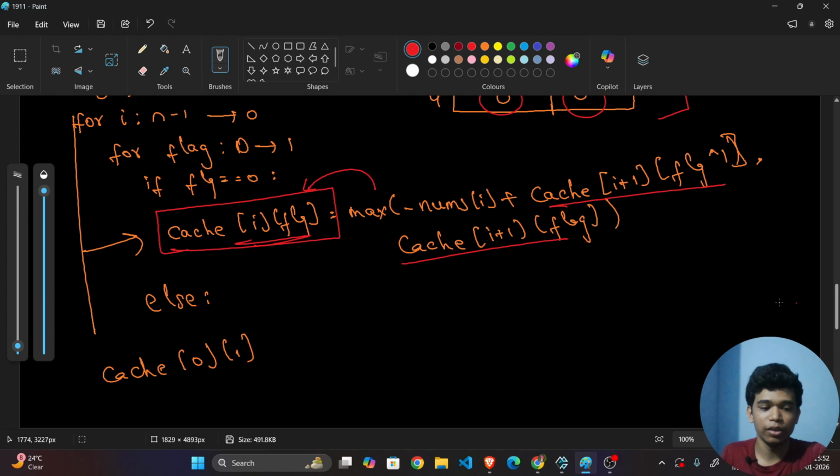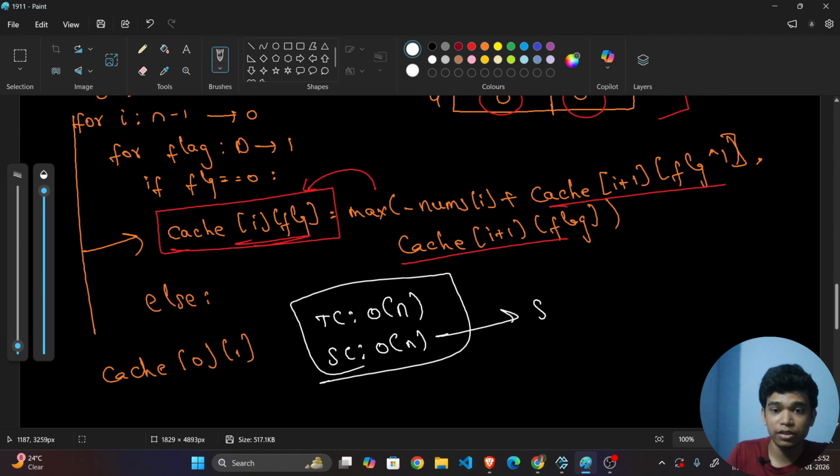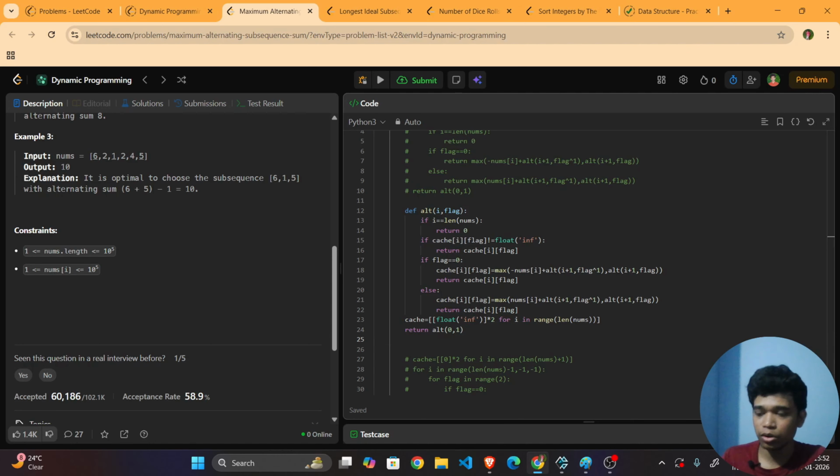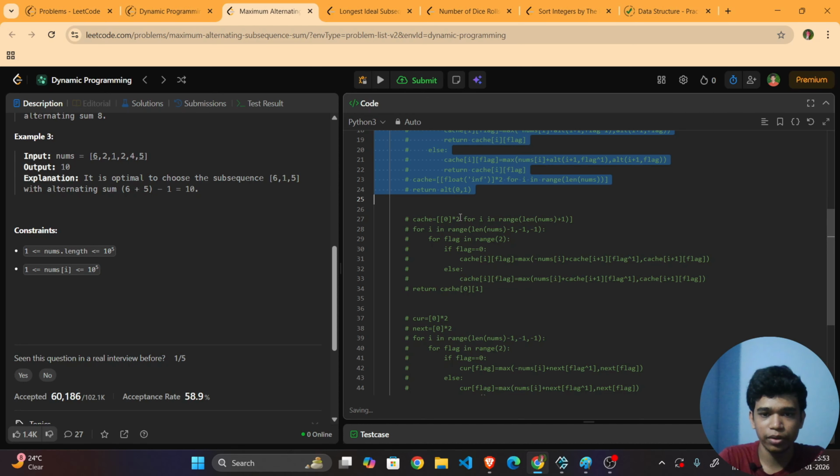Now tell me what the time complexity and space complexity are. So time complexity will be O of n and space complexity also O of n. But the space complexity is because of the matrix we have used. Okay, so let me show you the code so that it will be more clear. So see here, this is your code.